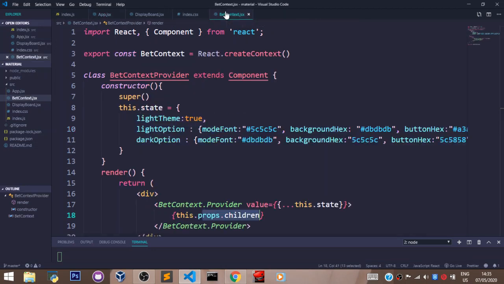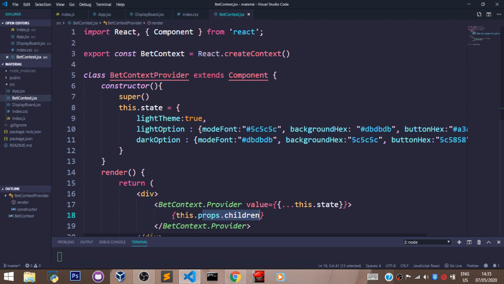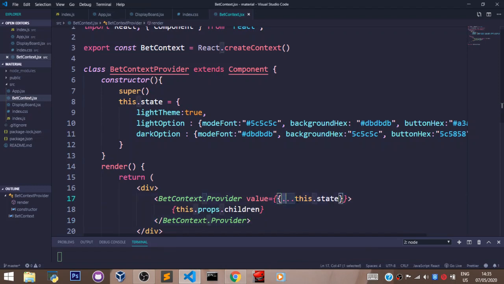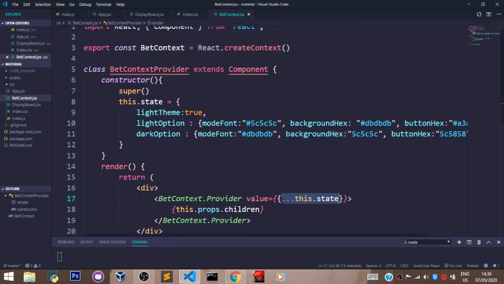Coming over here to bet context, where we said this.props.children, this has brought display board to place it in here, and whatever is placed here can access the properties of this.state, which is all of this, the light theme, light option and dark option, which means any other component we create and wrap inside this tag here, the bet context provider tag, will be able also to access all of the values in this state, which is light theme, light option and dark option. I hope that is clear. If that's not clear, leave a question in the comment section.